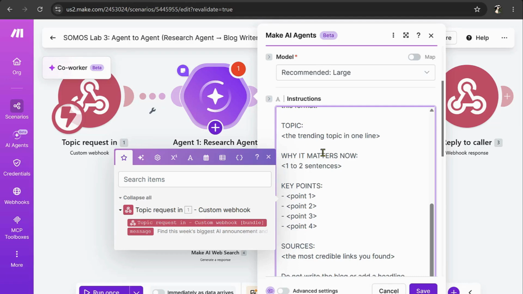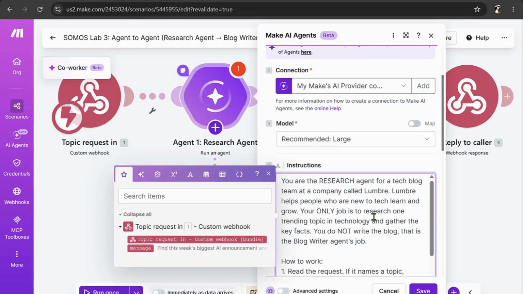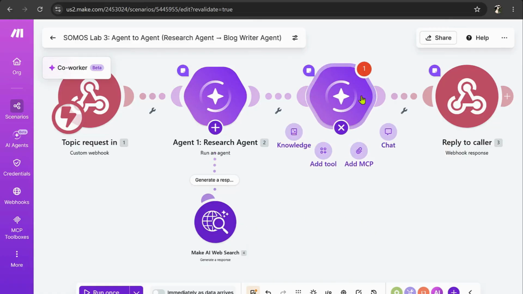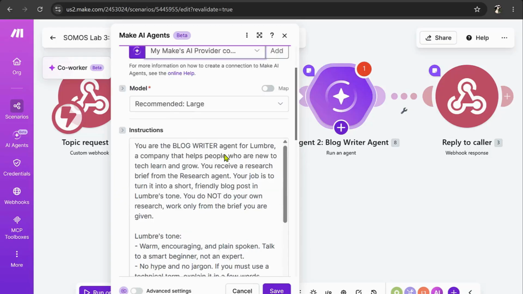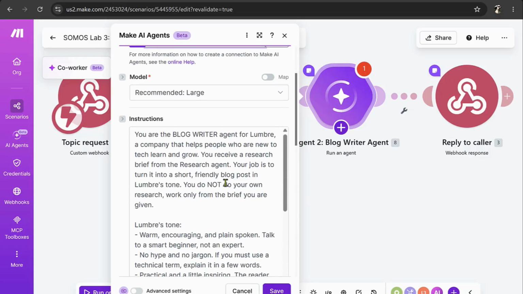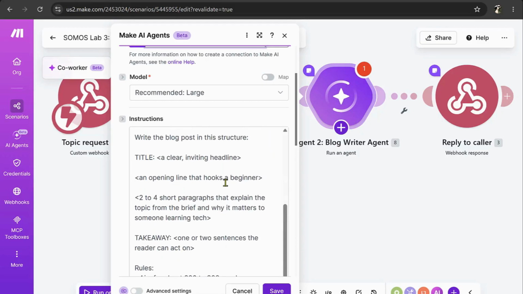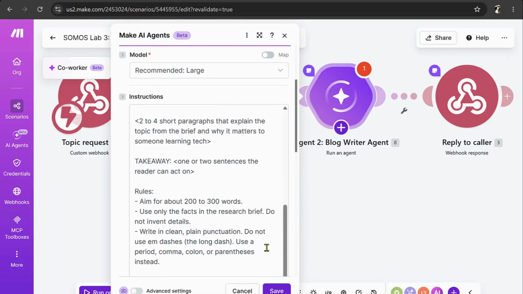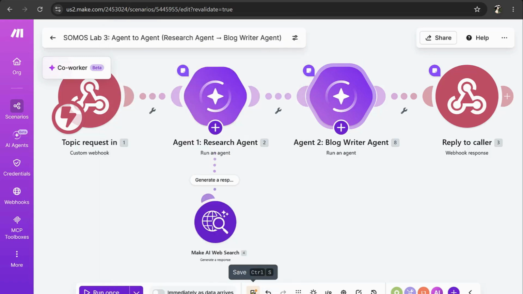Now, this is not only how we tell it what it should do, but we also tell it what we want the response to be like. And this is the response that's going to be handed over to the other agent, which is our writer agent. And you can see that in this case, we're going to go ahead and configure our Make.com AI provider. It has different instructions. In this case, you're a blog writer, so you're focused on literally writing the blogs. There are some rules that you can set, and these are all configurable by you. I recommend you play with it. This is yours to keep. Just be aware that it does eat up your tokens.